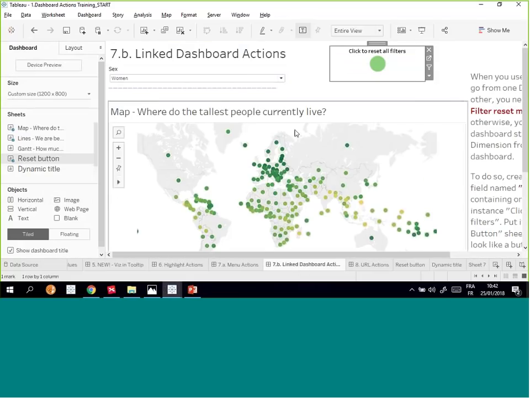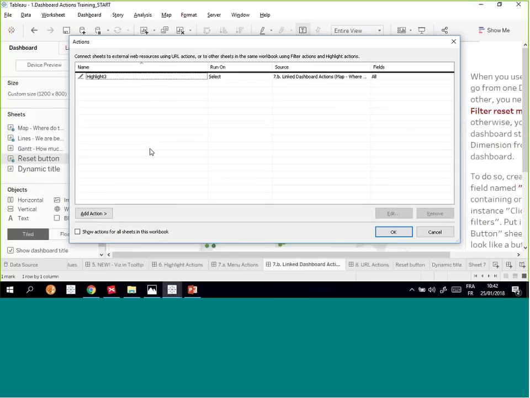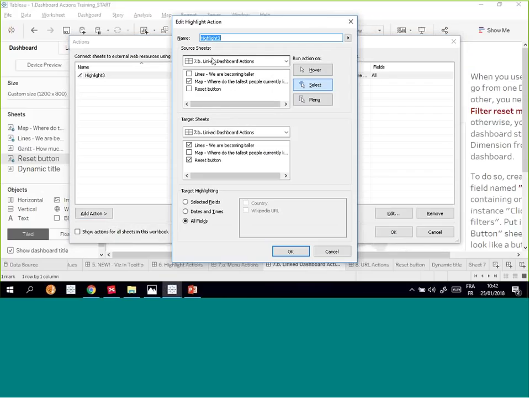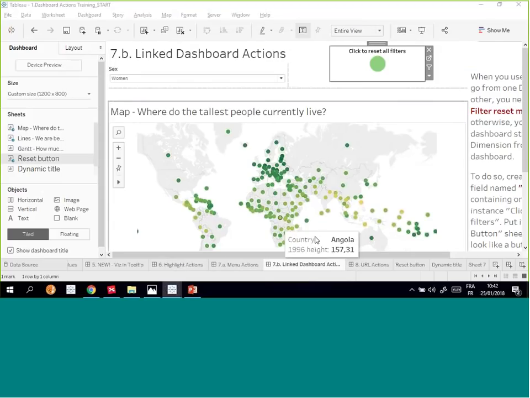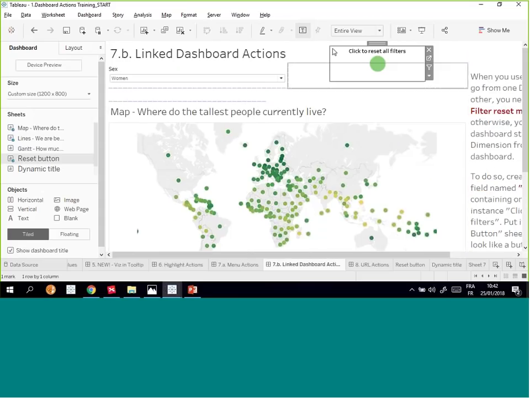So what I did then is I floated the sheet containing my button here. And as for now, I didn't activate it. So let's activate it together. We'll go to Dashboard Actions. The highlighting action is, let's check it out. So usually when I click on a country on my map in this sheet, it should highlight my lines, but it doesn't. It shouldn't do anything to my reset button, but it doesn't because my line is locked based on the checks I did on the other sheet.